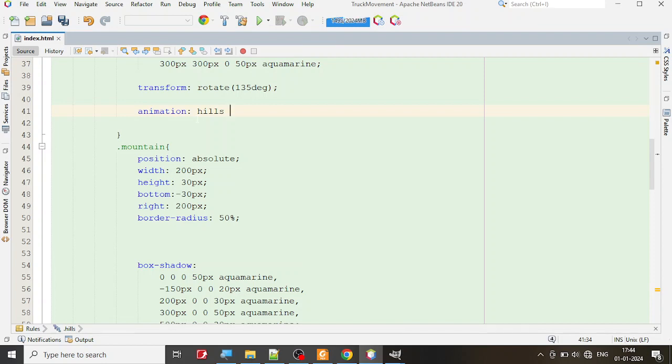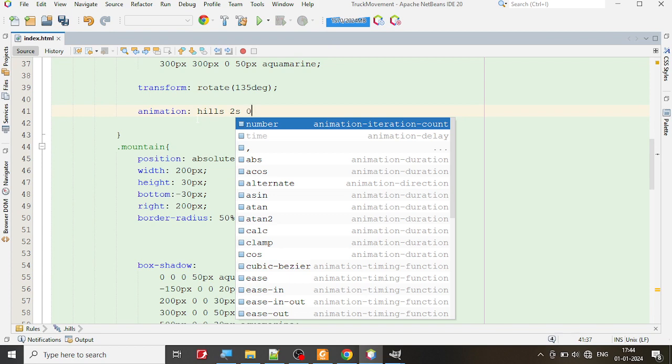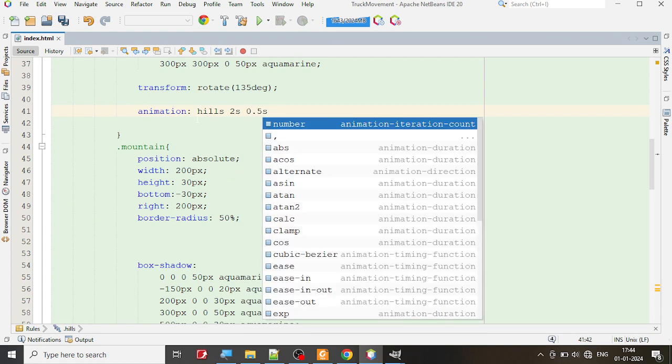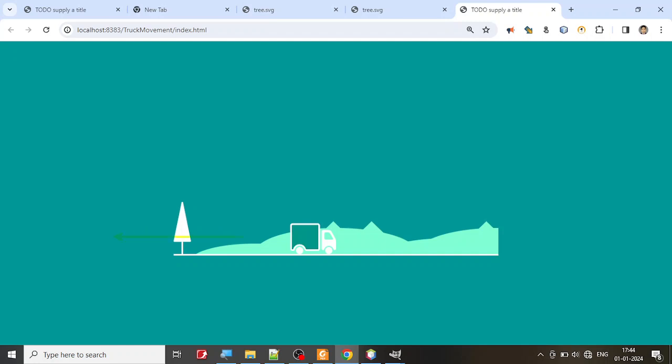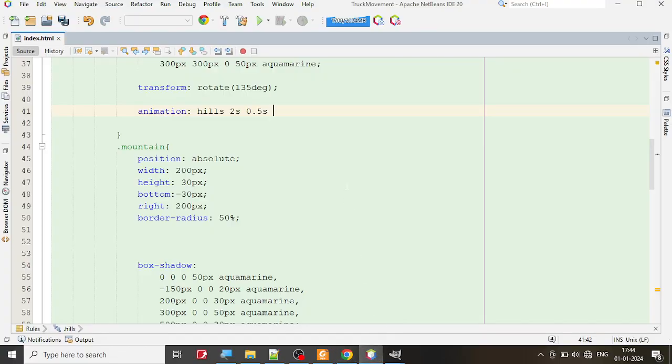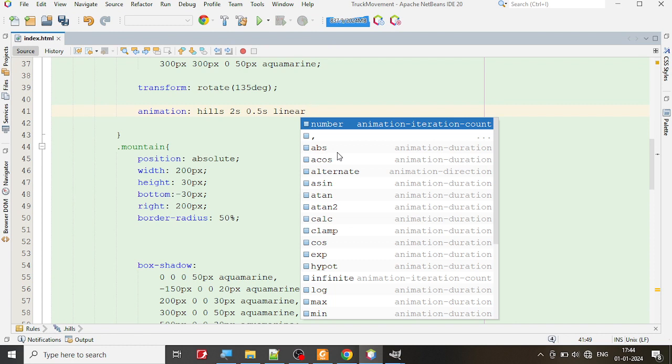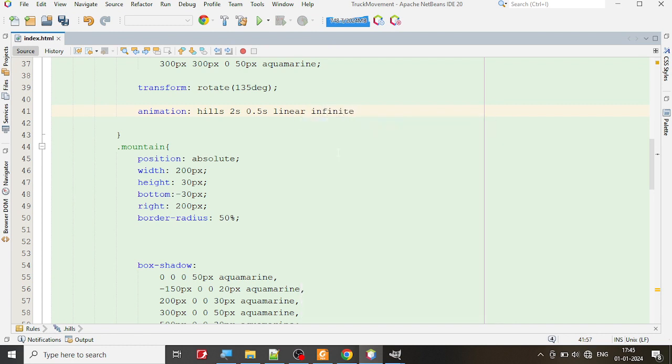So you have these hills with you, and what is the duration? So let me say 2 seconds. How much delay do you want? Maybe 0.5 second. You can play around with this one. And what type of movement? Remember, I want a linear movement. What is the meaning of saying linear movement? I just want it to go from one direction to the other direction. That is what I want it to do. So I'm going to say it is linear, and I want this to go for infinite. I want it to go infinitely one after the other.